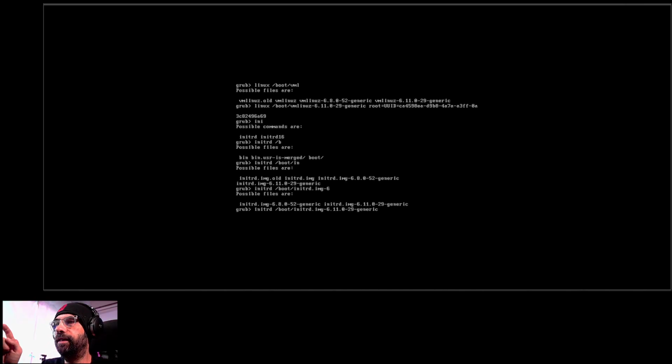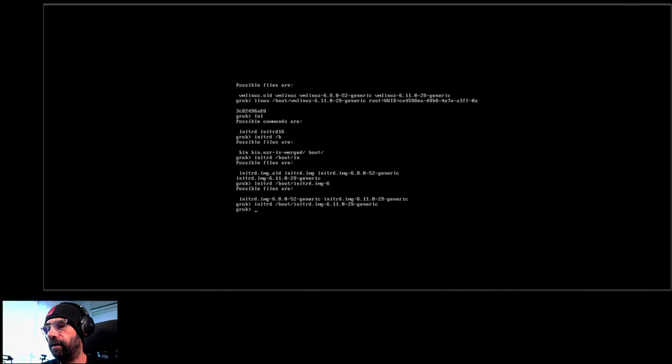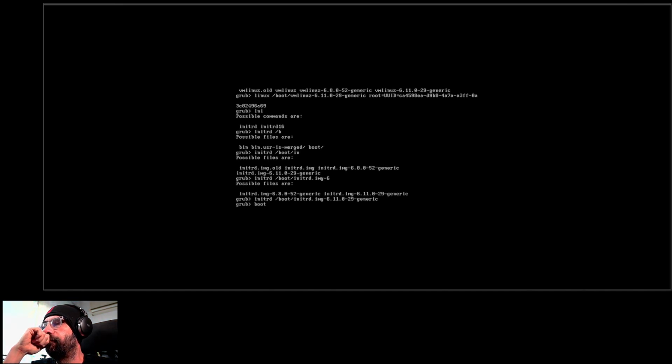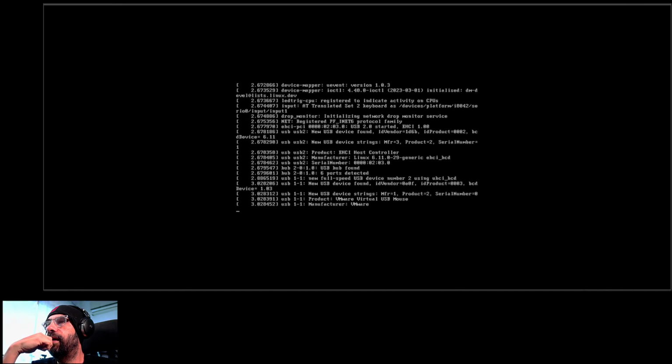Make sure that this actually matches the version. If you specified kernel version 6.11, you also use initrd image version 6.11. Let me just make sure everything looks okay. So if this is 6.11, the kernel in the previous steps will be 6.11. Then you type boot, and now you observe, and hopefully we get something out of this.